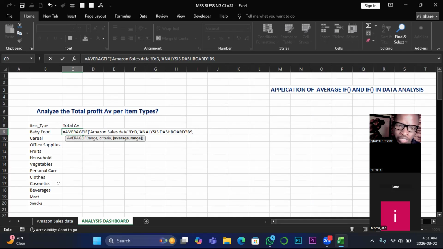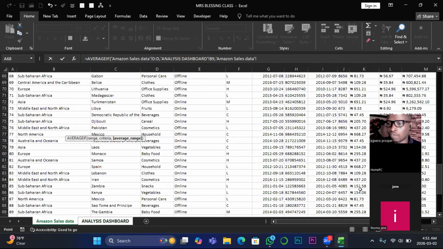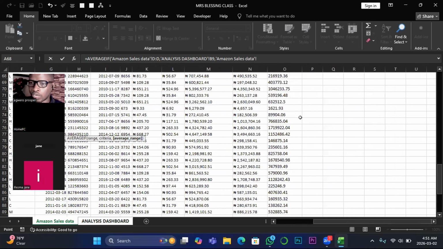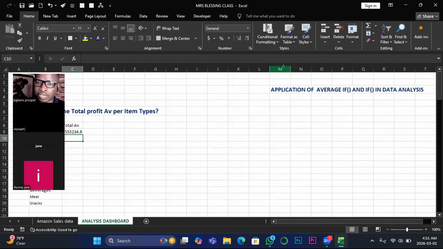So we have to go back to the data set and capture everything we have under total profit. Just to enable room for future entry, I will also select the letter O. Which means that this is going to be a dynamic dashboard. So if by tomorrow they add more records, the records will be analyzed automatically without you coming back as a data analyst to start the analysis all over. So now I'll press enter because I'm done with this, and I should have gotten the results in my dashboard.